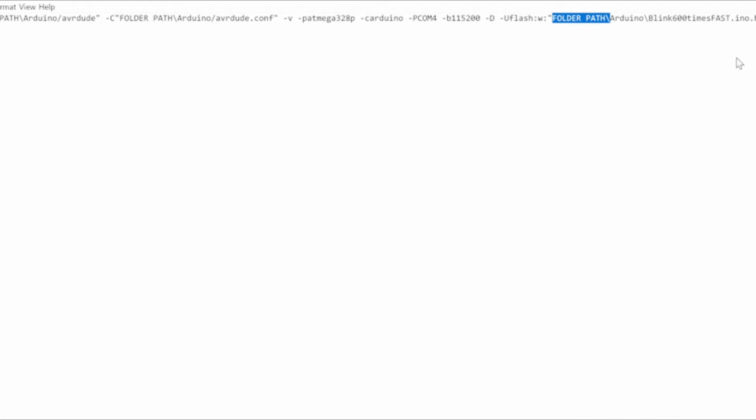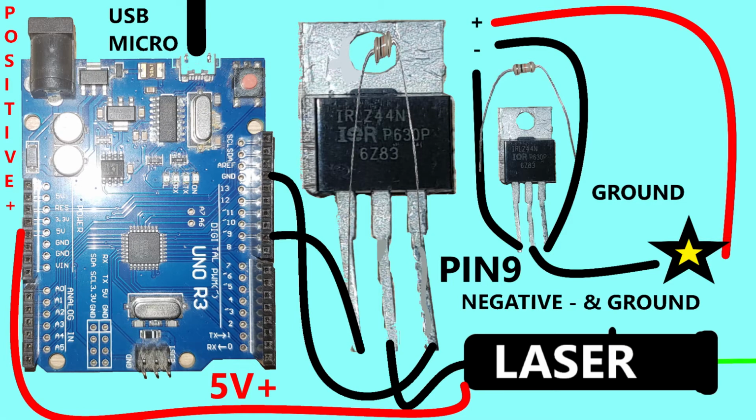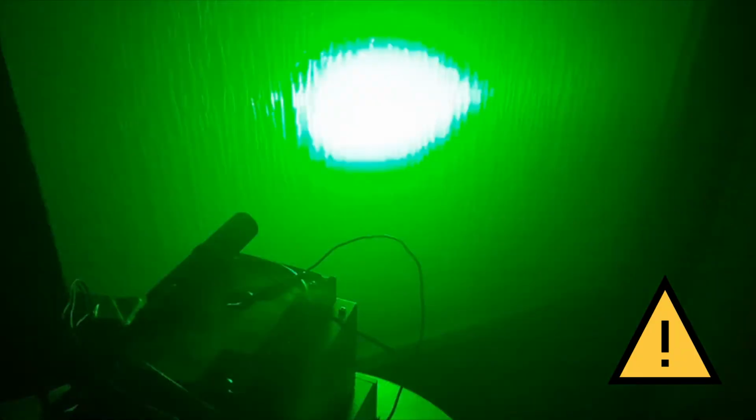There are 3 folder paths you need to change in the laser on and laser off bat files. After you are done with this, you can try to use the laser on bat file to light up the laser LED. Laser on. The code is loading in the Arduino board and it starts immediately to blink.